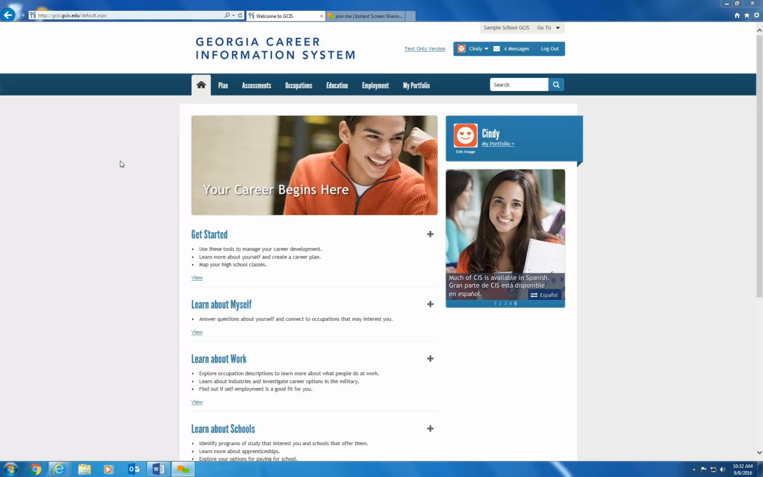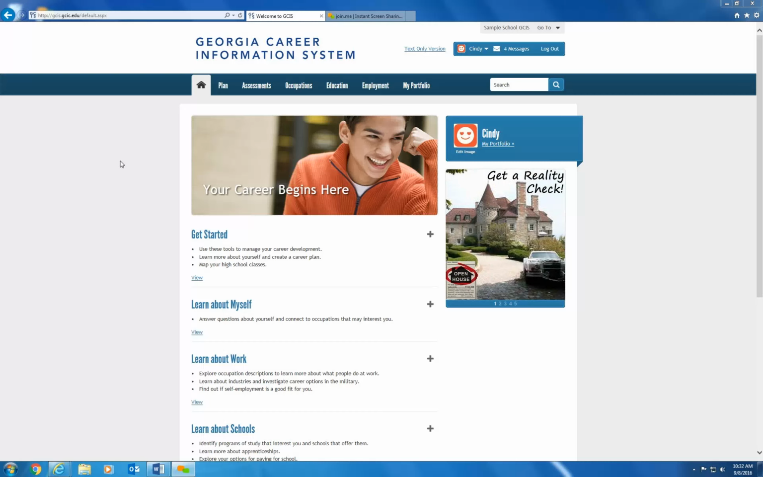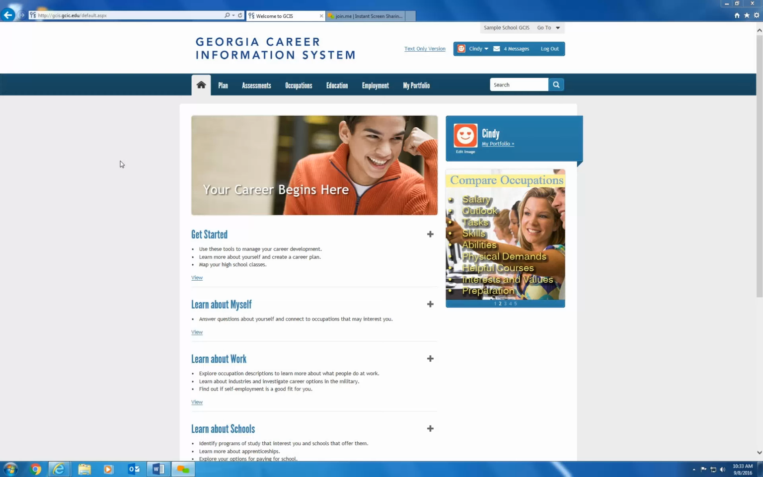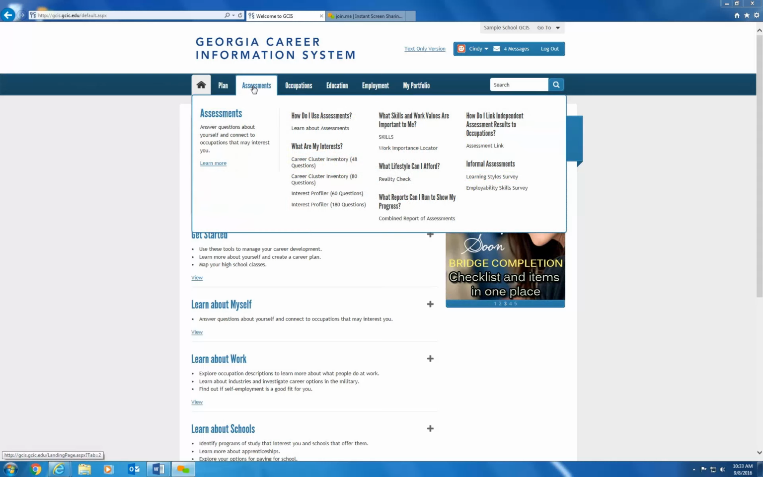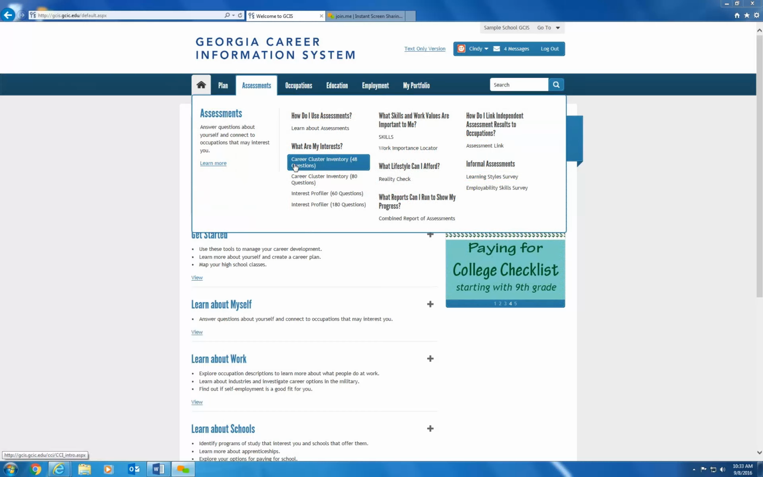The next item that your students have to do, they have an option. Your students have to complete one of 2 assessments. The assessments that we have earmarked for your 6th graders, let me show you where they're located first. So I'm going to go up to the top of the screen. I'm going to hover over the Assessments tab. The 2 assessments that we have earmarked for credit for your 6th graders are what are called the Career Cluster Inventory 48 questions or Career Cluster Inventory 80 questions.